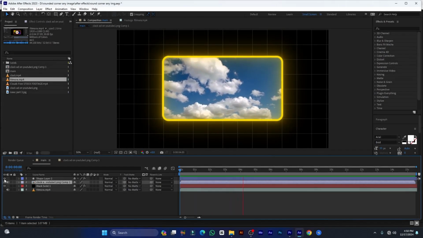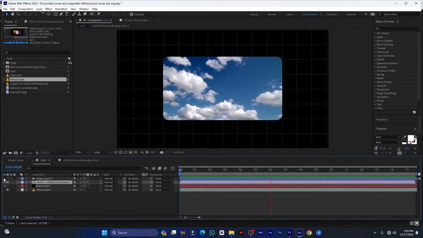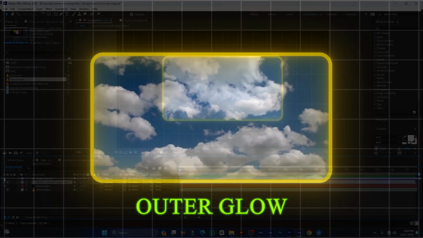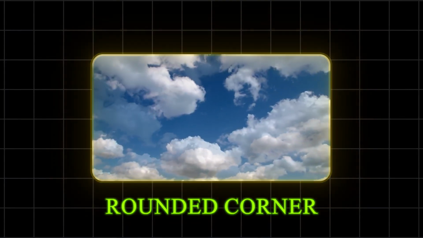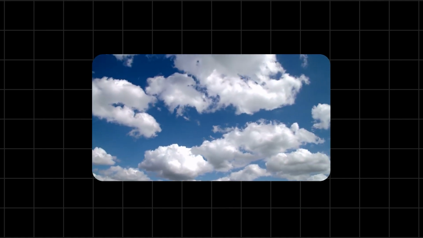This is a video we have just created. In this video I will show you how to create this outer glow like this and how to create the rounded corner of any image and any video. By the way, I want to show you something new.